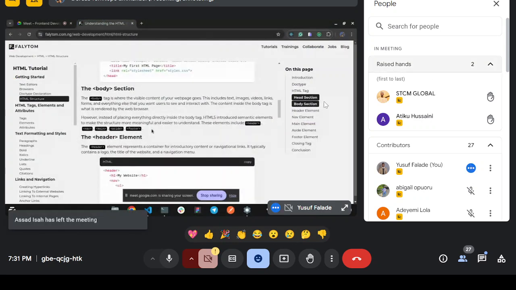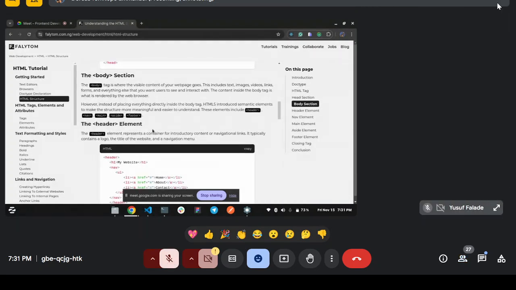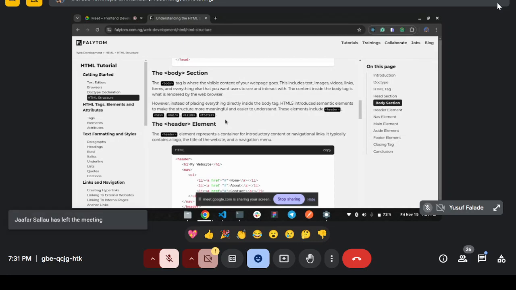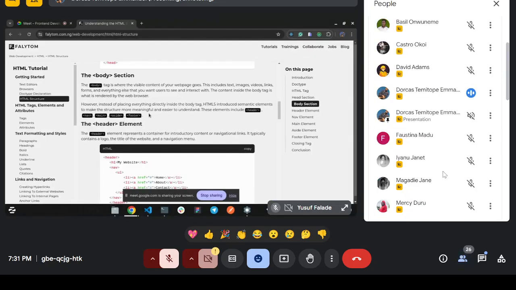Okay. So the other, and most important, part of the HTML tag is what we call the body section. Now, this body tag is where everything visible on your web page is. The way you are seeing all this that we have here, it's coming from the body. So that's why we said it is very important.